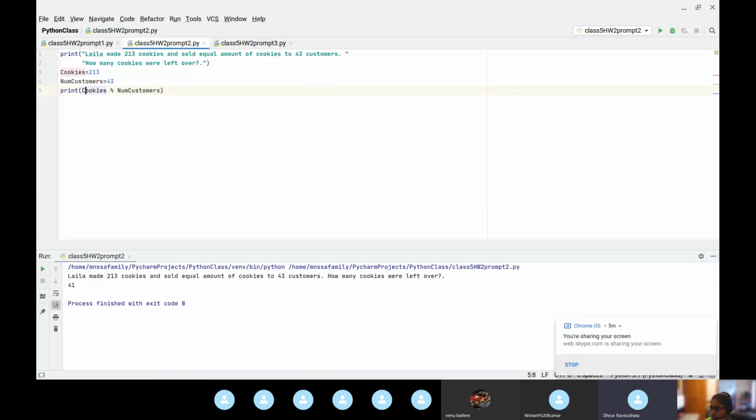Wait, but didn't she sell 4 cookies each to 43 customers? Yeah, so 4 times 43 is how much? 172. Then plus 41 is 213. So 41 cookies is left over. That is the main point. She sold 4 to each of them. Everybody got 4, and 41 is left over.